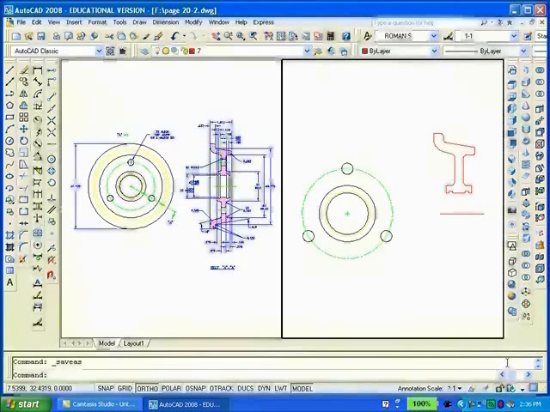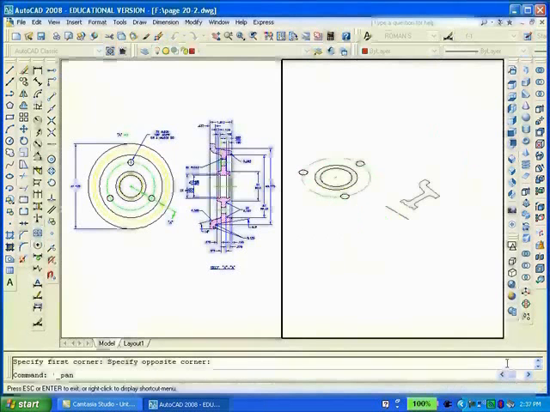Now I'll move into the southeast isometric view. I'll type revolve enter and select the red profile, and specify the axis start point at the upper left end of the center line and use the lower right as the end point, and press enter to accept the default revolution of 360 degrees.